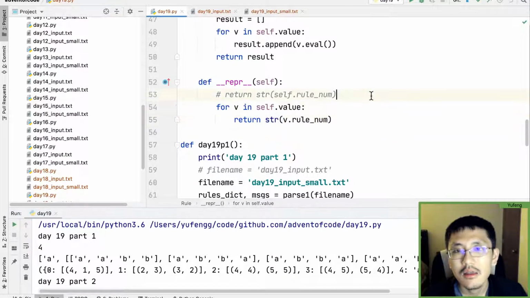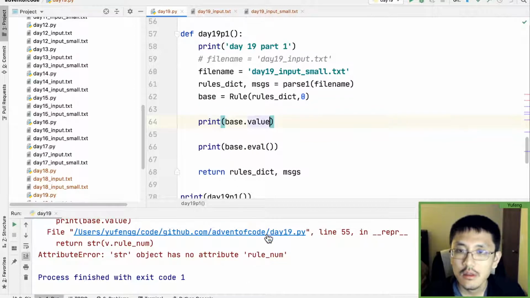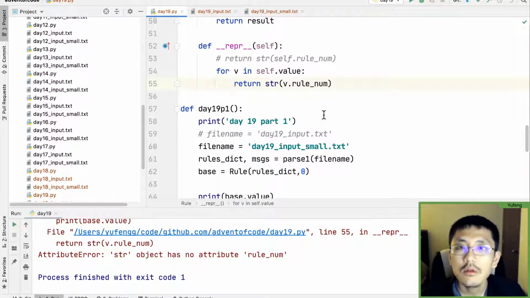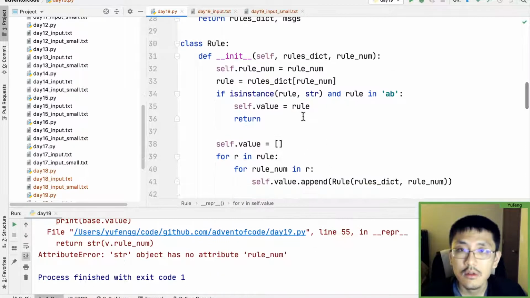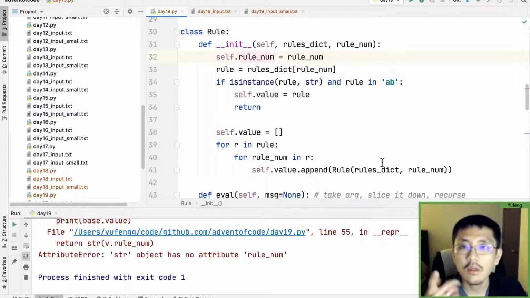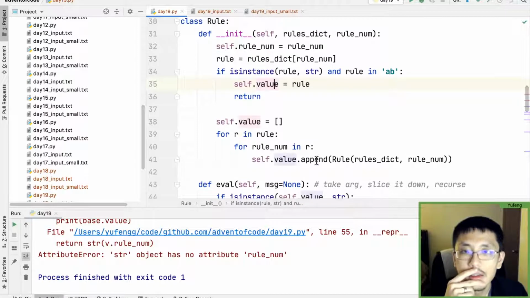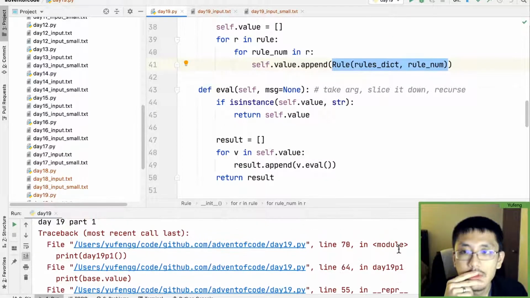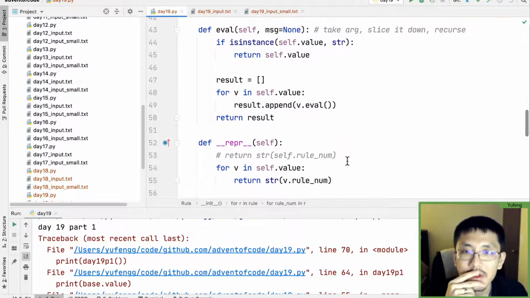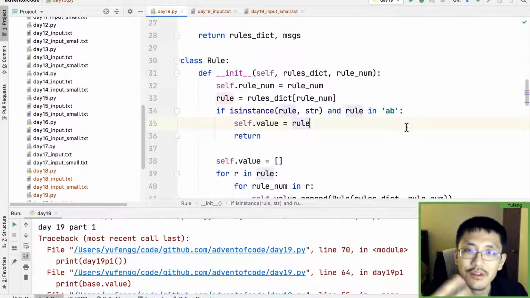Why? Like this dot value should be a string attribute, v in self dot value. So these are public attributes. Self.value either contains a list of rule classes. Because 4 doesn't have a rule num. It just has, like when it's just AB, it has no rule num.